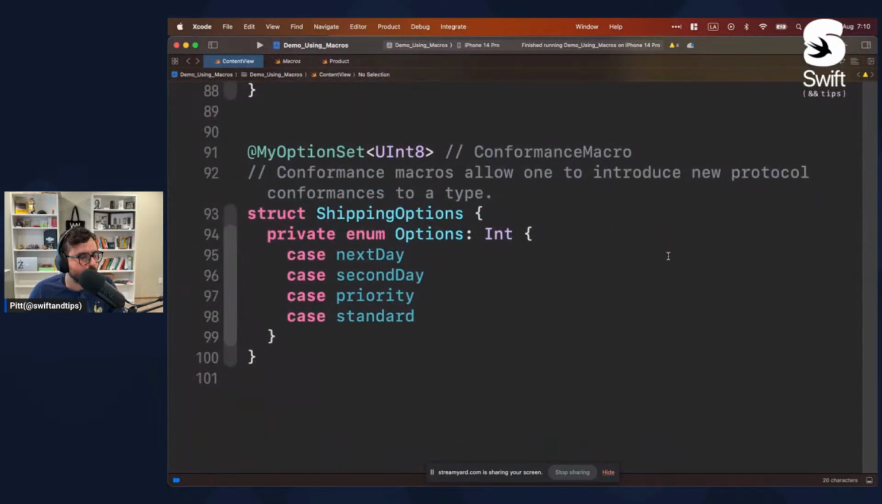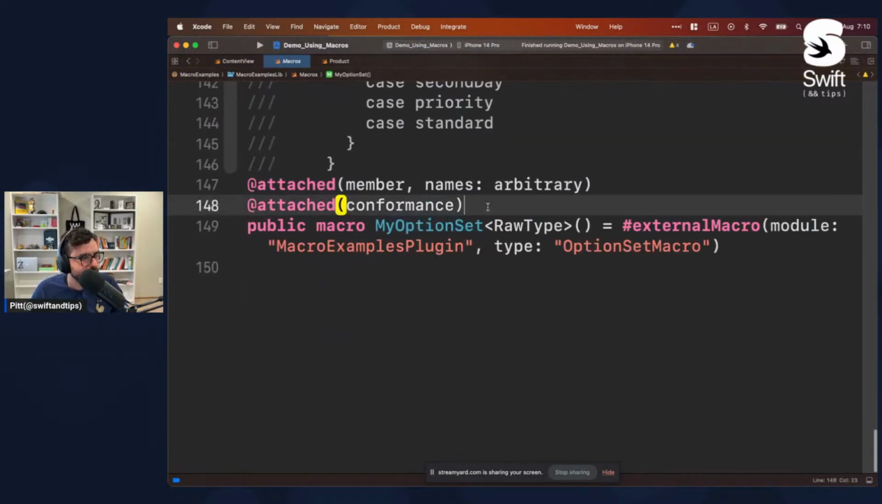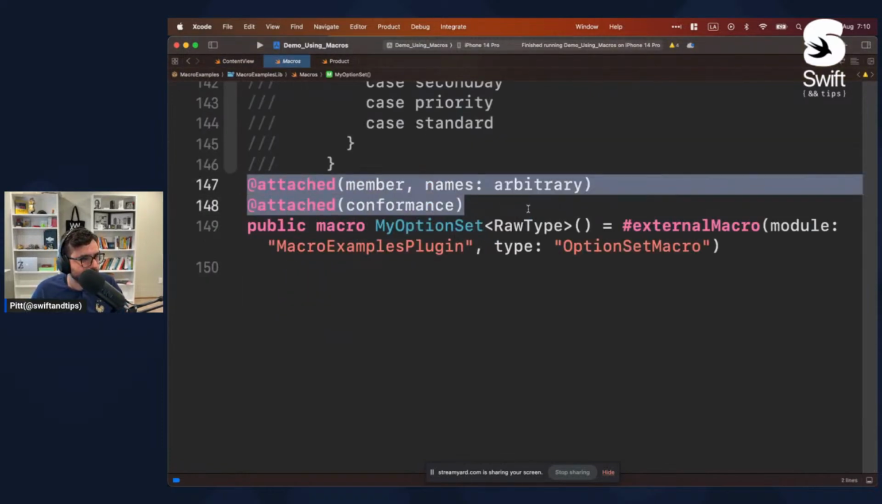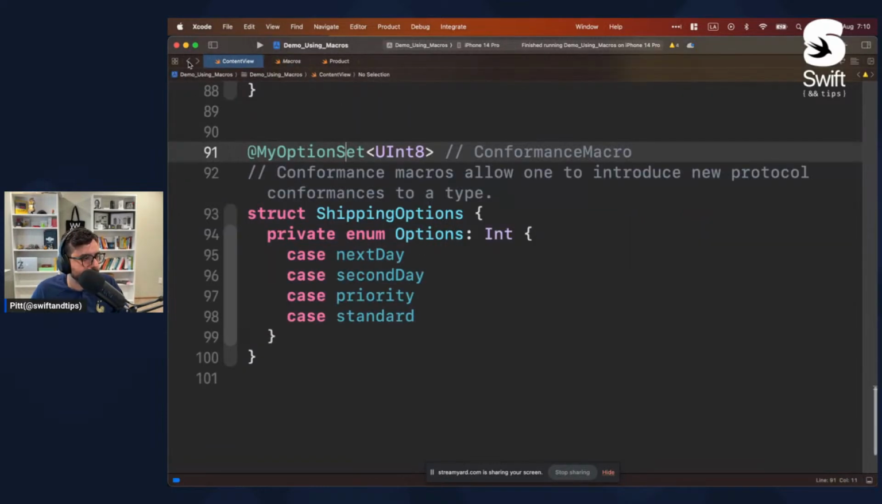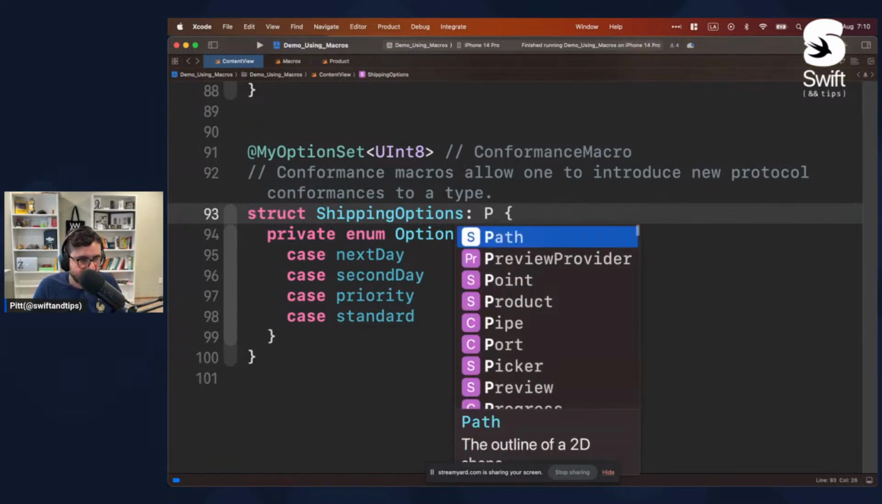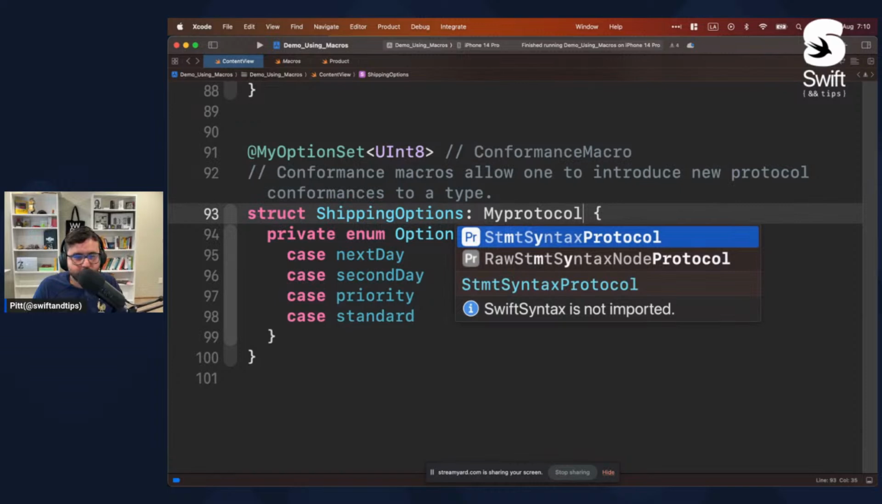And finally, we have the conformance macro. Again, if we review this, it is managing many roles, well, 2 roles in this case, but this one in particular is making the declaration of conforming to a protocol. That's it. Of course, if you want to conform something to a protocol, you can just put something like this, right? My protocol. So you don't need to write down a Swift macro for that.